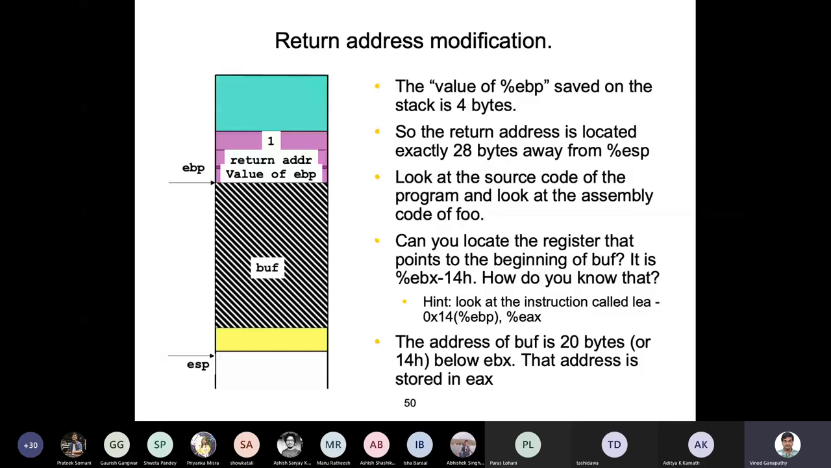The hint is the load effective address instruction. When you see the source code, you're trying to load the address of buff somewhere, and so somewhere in the assembly code the corresponding memory operation must happen. That's what is happening over here. It's load effective address of EBP plus 14 to EAX. So the address of buff is 20 bytes, or 14 hex, below EBP. That address is stored in EAX.